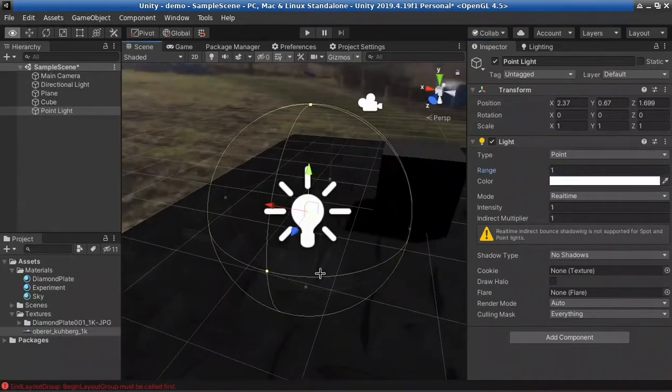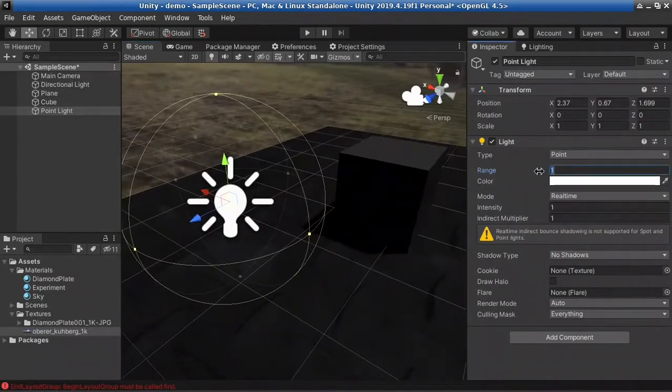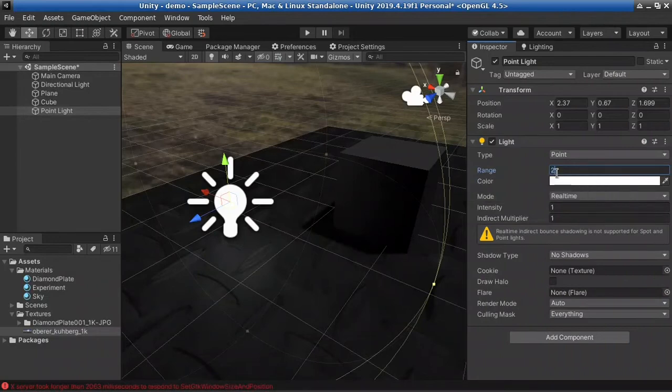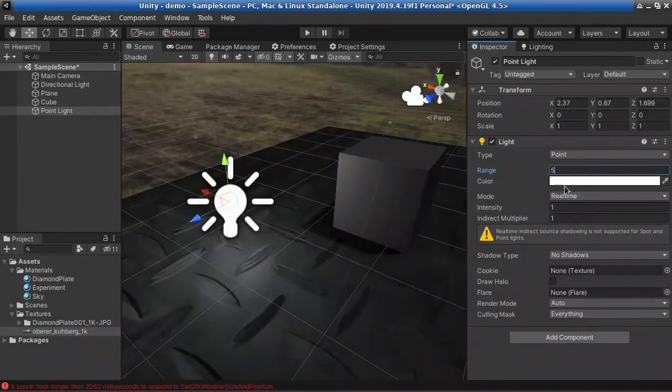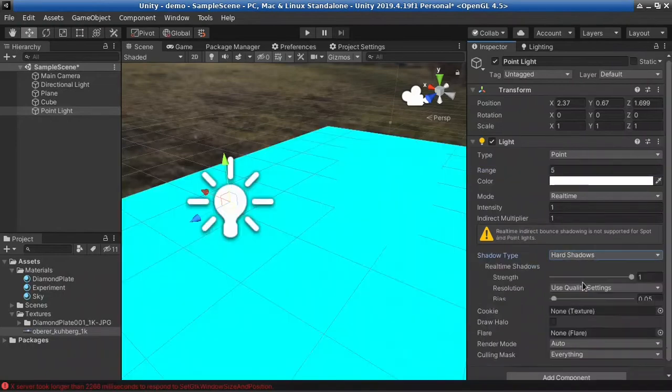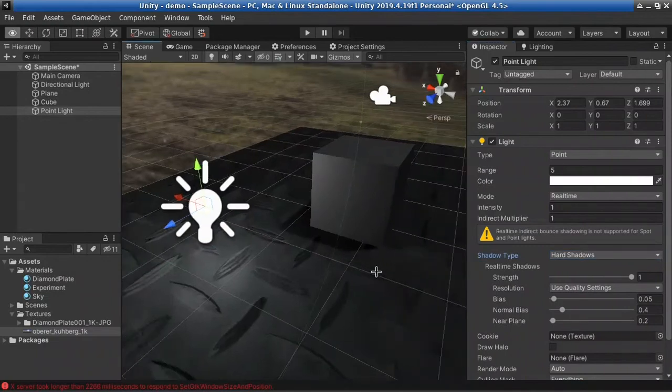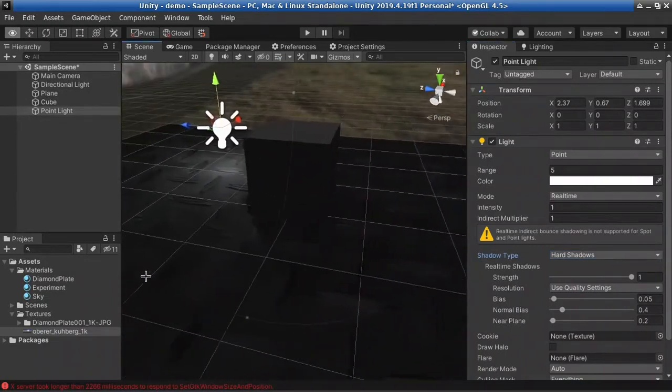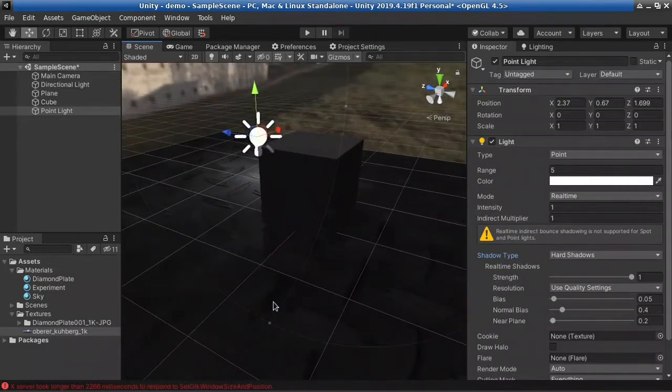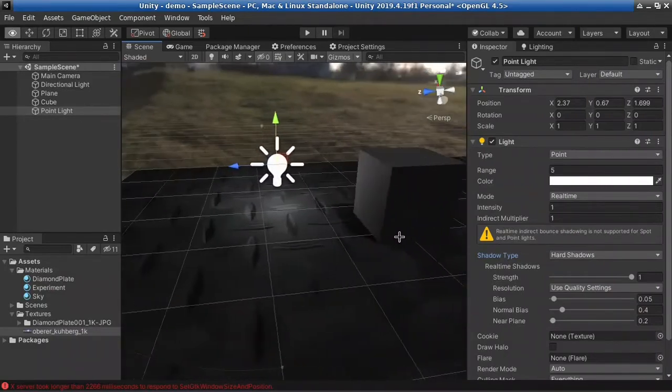If the range is lower, say 1 meter, then it will not affect anything further than that. Let's have 5 meters of range. They have color and everything just like before. Then there's this mode, and you will see this real-time indirect bounce shadowing is not supported for point and spotlights, and you don't need to worry about it for now. So you can have some shadow from it, hard shadows. Yeah, it's slightly visible if you can see here this line, and everything is basically same.